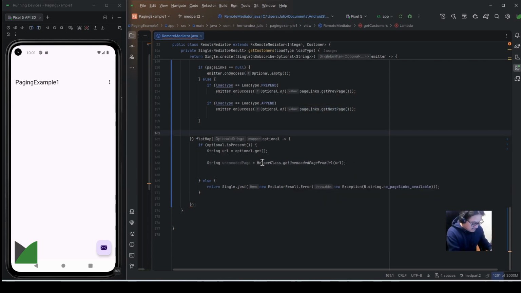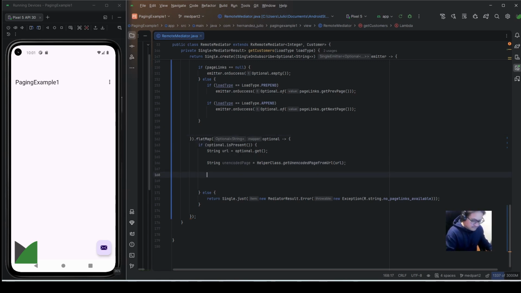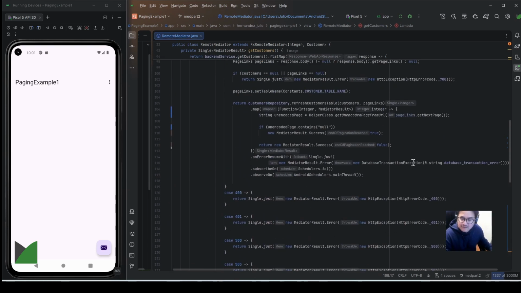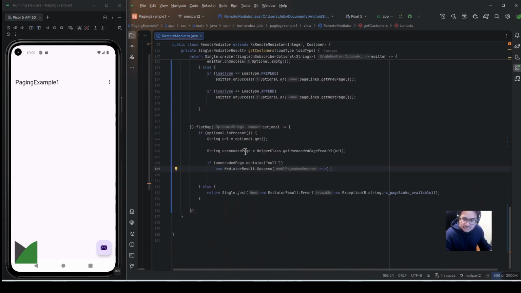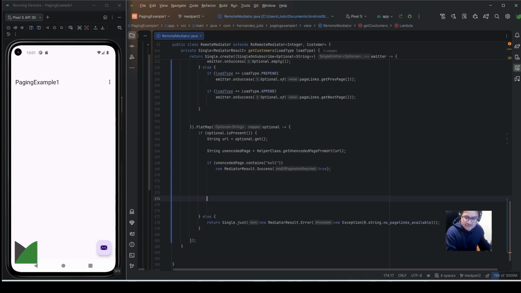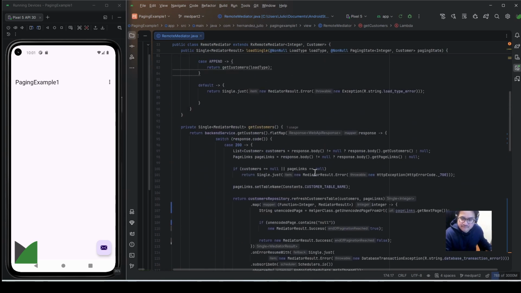So here I'm getting the page, unencoded string, and if this contains null, I need to do this. If unencoded page contains null, that means that we got to the end of paging. So there's no more pages, so I need to return media result success and end of pagination is true. If not, I need to do this.